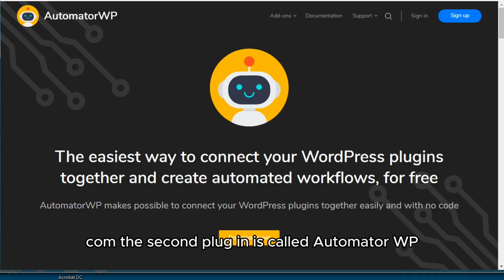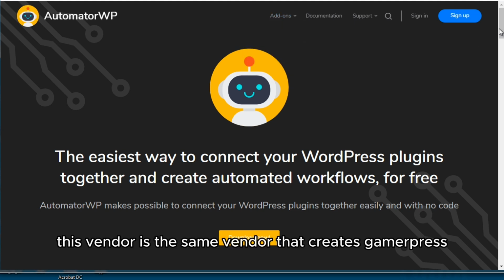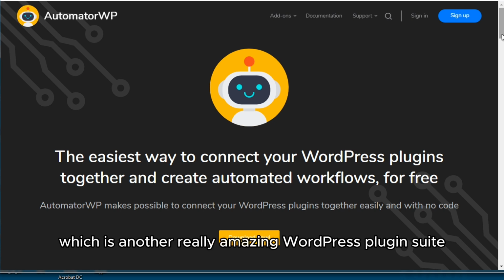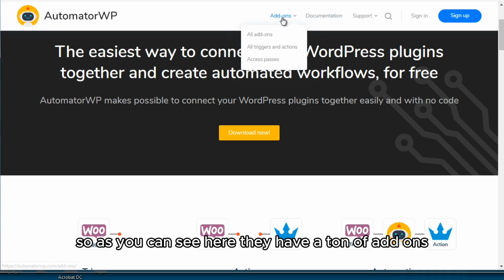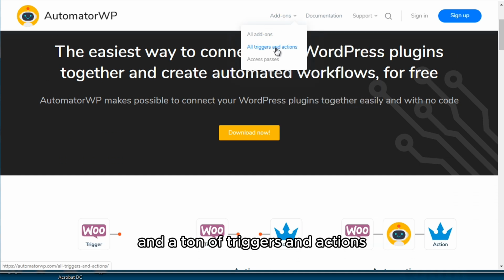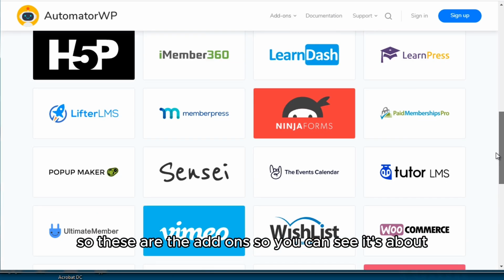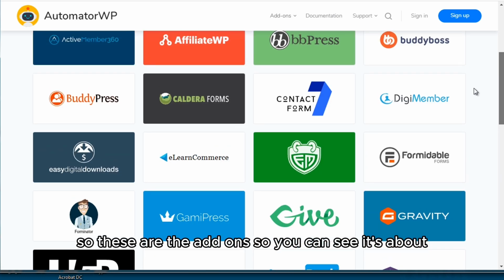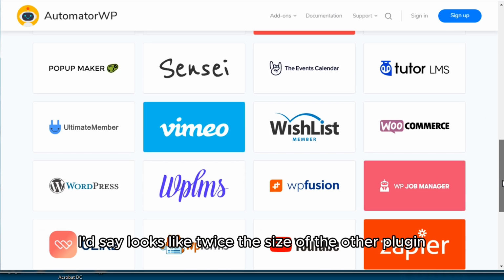The second plugin is called AutomatorWP, and I will say this thing just takes it to a whole new level. In fact, this vendor is the same vendor that creates GamiPress, which is another really amazing WordPress plugin suite. So as you can see here, they have a ton of add-ons and a ton of triggers and actions. So let's just take a look at that. So these are the add-ons. You can see it's about, I'd say, looks like twice the size of the other plugin.